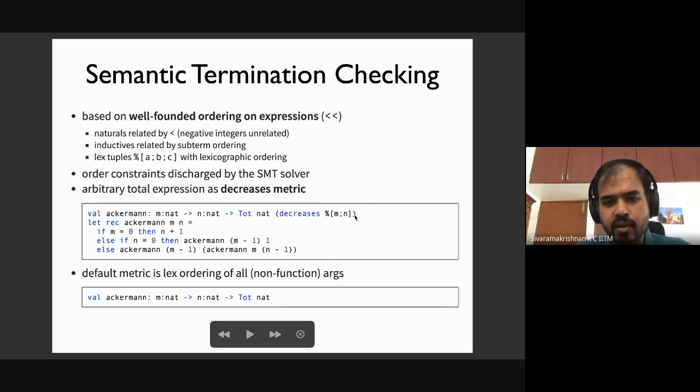And ignore this for now. What the function actually does is, if m is 0, then it returns n plus 1. That's one base case. If n is 0, then you call Ackermann, the recursive call, where the first term decreases. Or else, if m is neither 0 nor n is 0, then you call Ackermann with m minus 1, Ackermann of m, n minus 1.